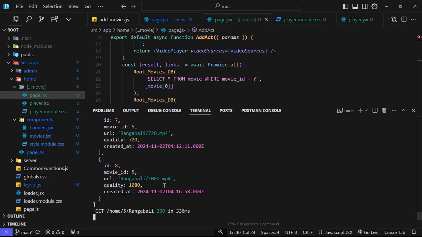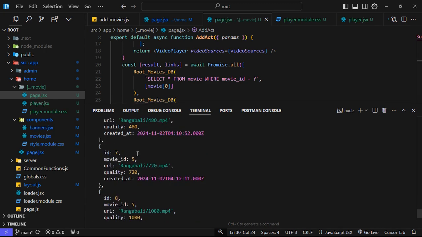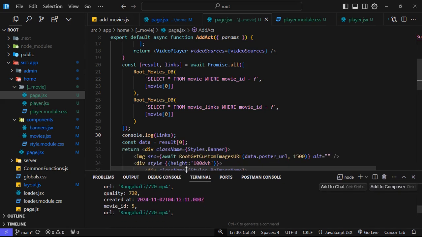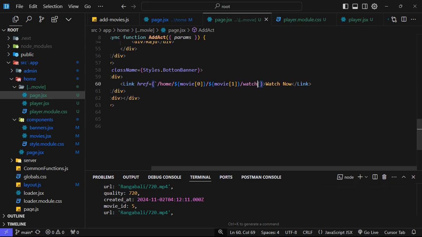Perfect, fine. Now what do I need? When I am on this one page, I want to send these URLs in the form of params. So let's see how we can do that. For that, this is my watch now button, so I will put a comma here, and I want to return something from here.